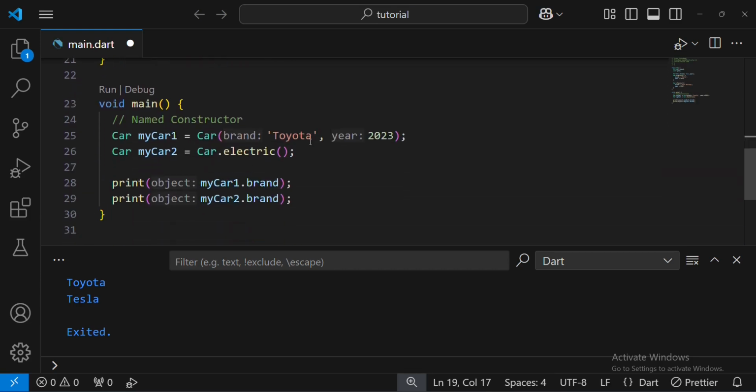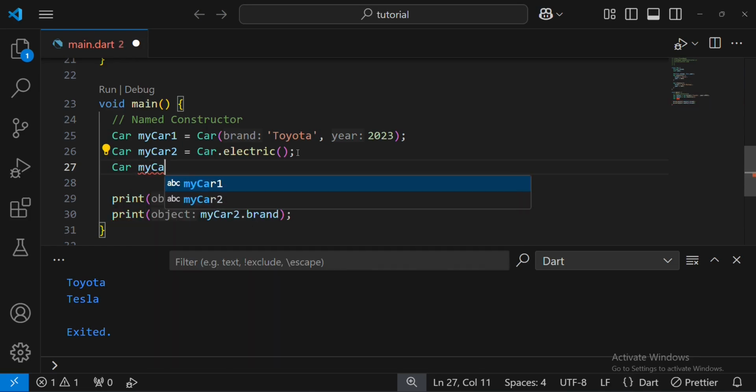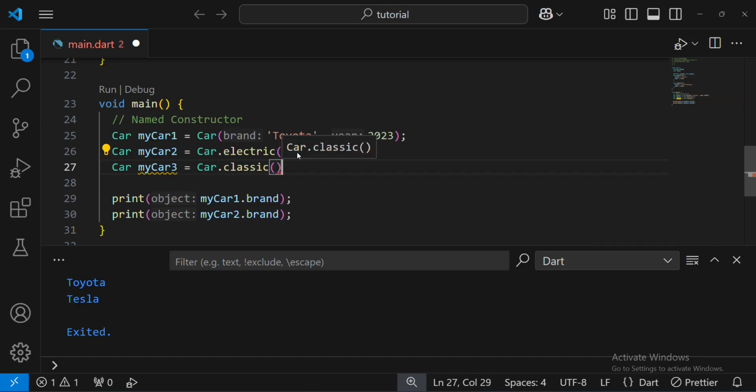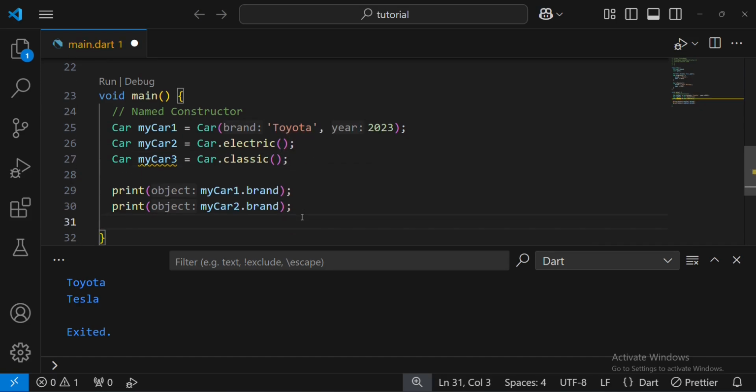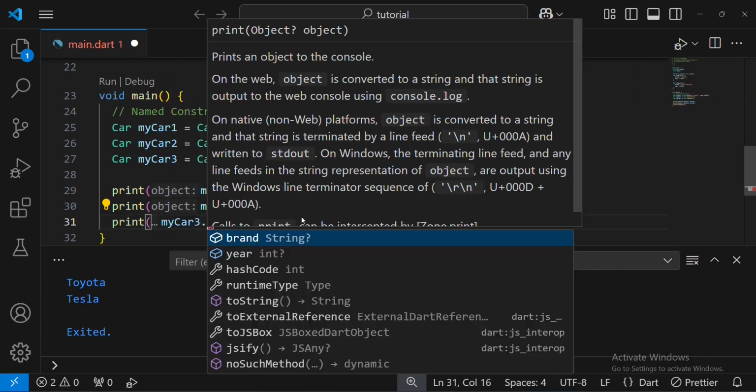So I can come here now and I can create an object saying Car, myCar3 equals to Car.classic. And like this we can access the myCar3.brand.